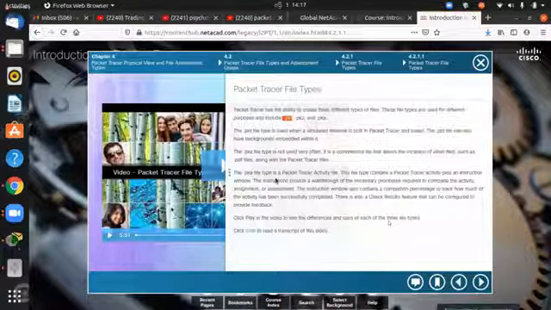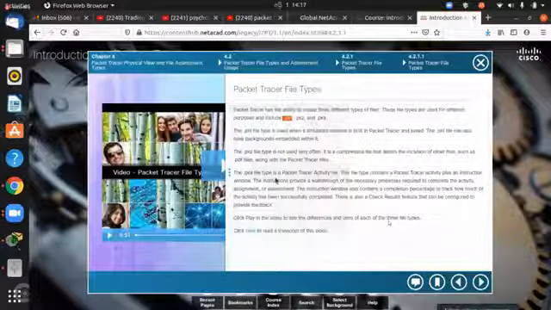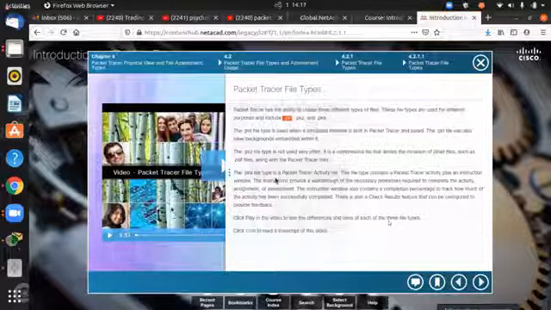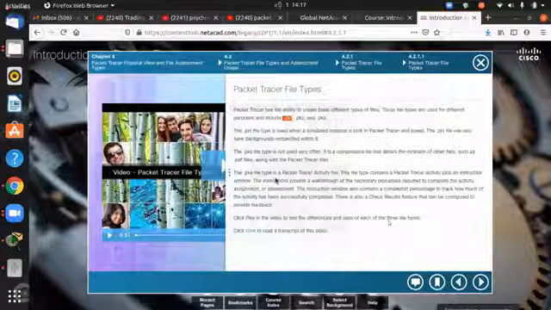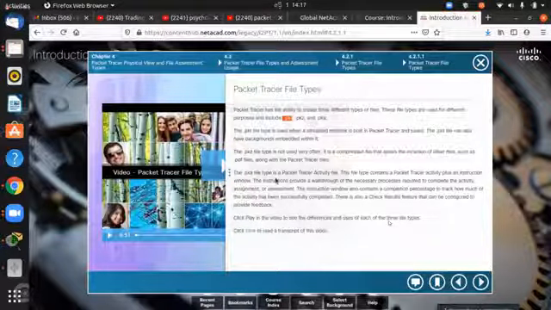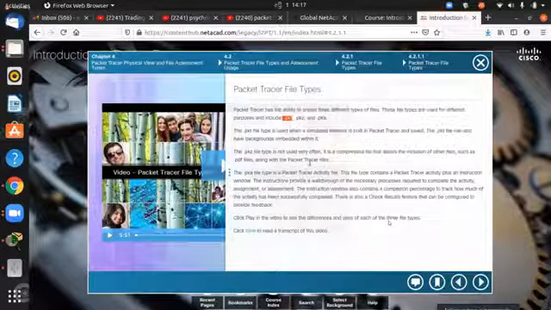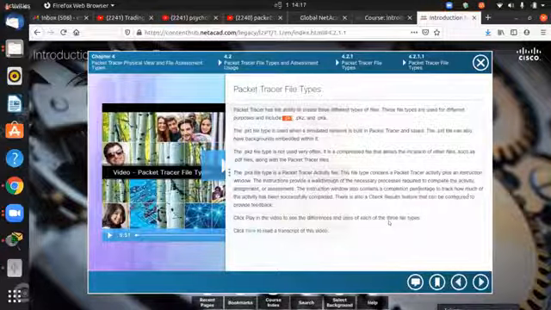Also we use those .pka file types in CCNA and other things, or any available activities in courses. These file types contain the Packet Tracer activity plus an instruction window. We can assign a Packet Tracer activity instruction window to those Packet Tracer activity files. Yeah, in future I will show you those things.